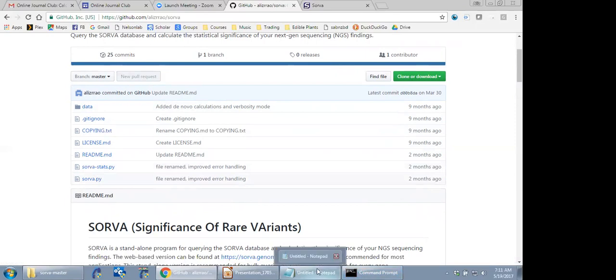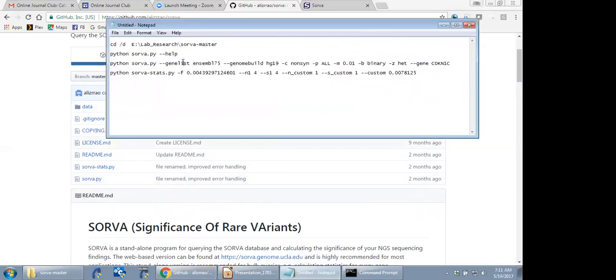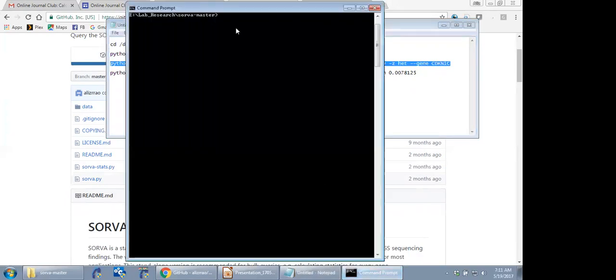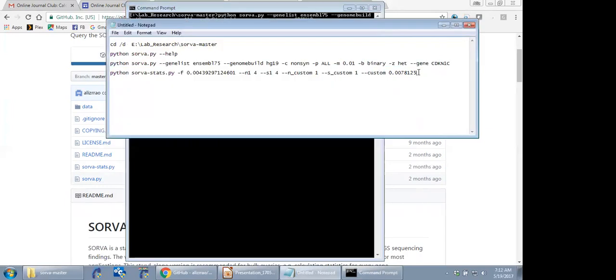So in our example, let me do the same example that we did on the web tool. We were looking at non-synonymous or loss of function variants with a minor allele frequency of less than 1%. And the instructions are all in the GitHub README. And this will query the database and give that population frequency: 4.4% of the individuals have rare variants that meet those filtering criteria.